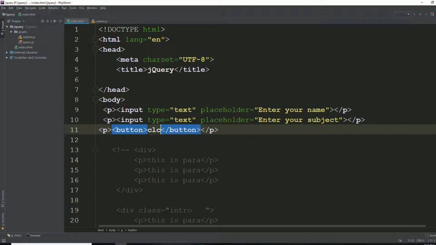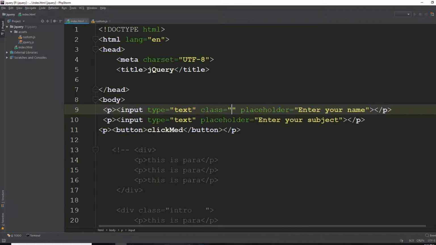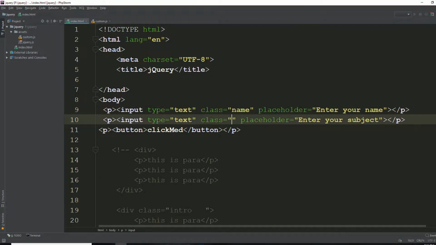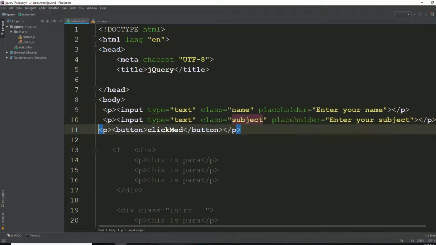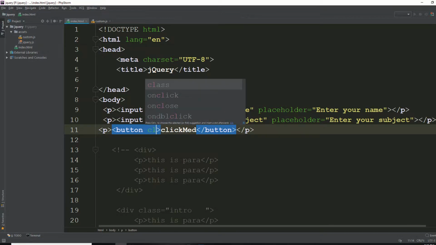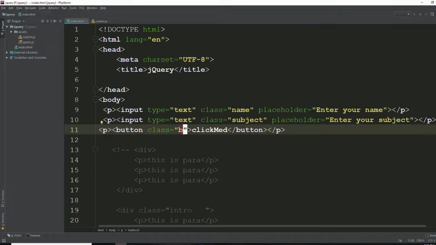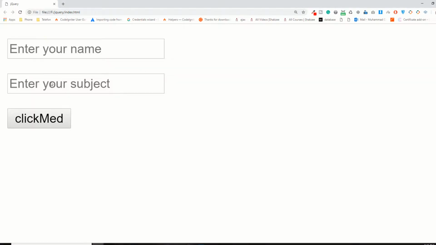So button, I'm saying click me. I should add the classes, so this is the name class, and I should add a class here, the subject class. Because we have a single button, you don't need to add a class, but I'm adding the class, my button. So now whenever someone goes to your page and refreshes it, you have two fields and a single button. Whenever someone clicks on the button, you are validating this.